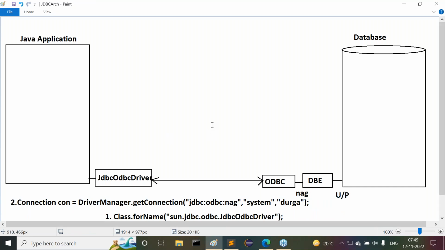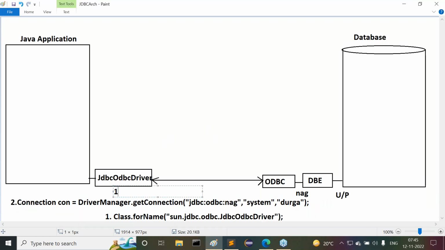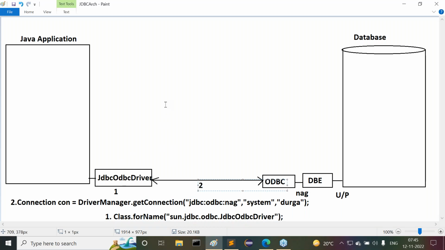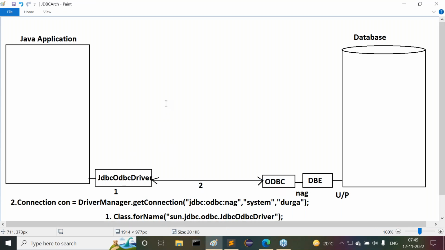So this is completed here. Now this is the second step. Step number 1, we completed already: load and register the driver. Now step number 2: establish a connection between the Java application and the database. This part is completed here. How we are able to get the connection, that part we have completed. Understand this.